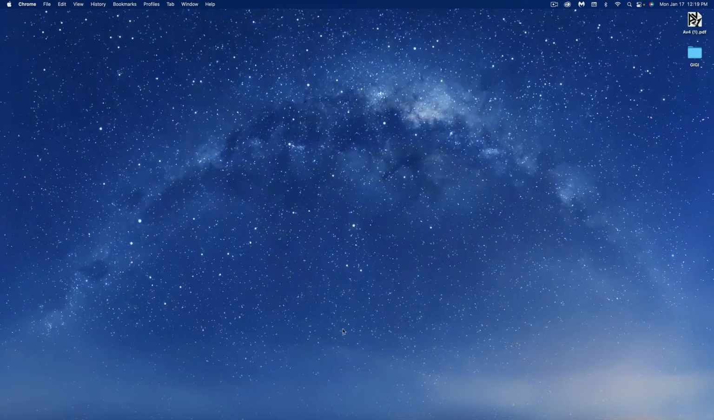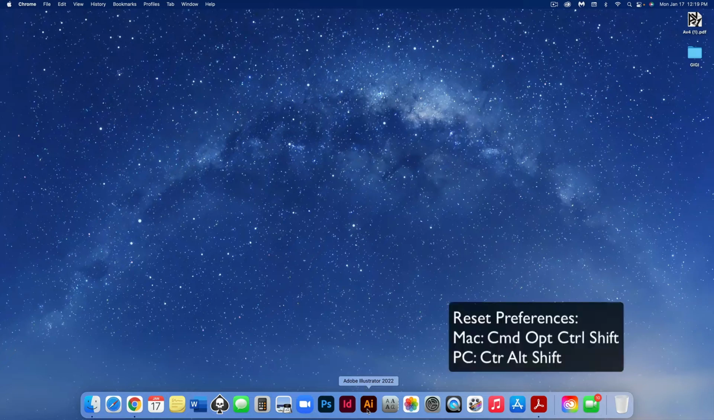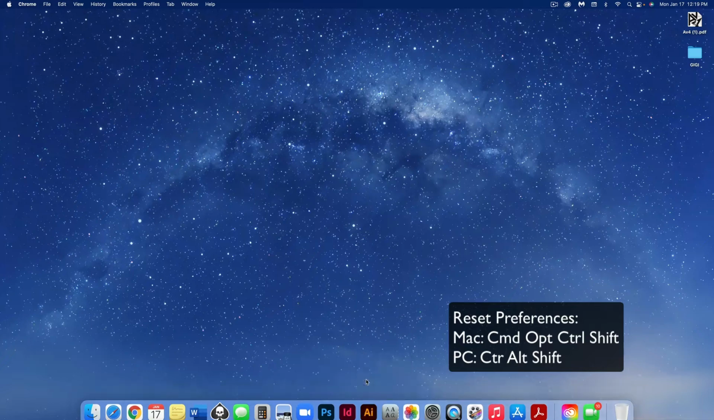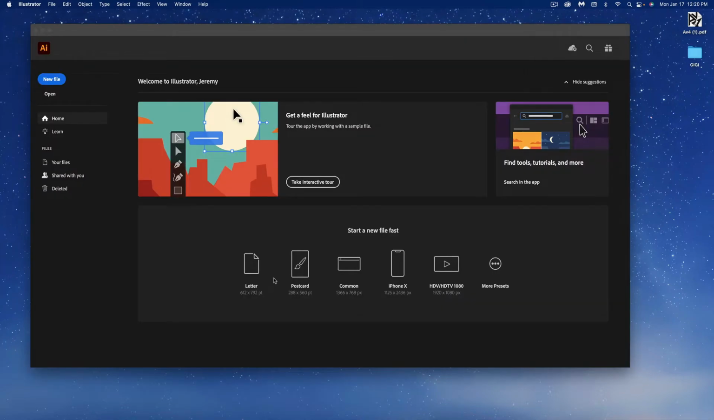Now the next thing I'd like for us to do is open Illustrator. You can open it in your toolbar, or you can open it in Applications. When you're opening it, I want you to reset your preferences by hitting Command-Option-Control-Shift if you are on a Mac. If you're on a PC, you can hit Control-Alt-Shift, and we're going to open it. Might take a while for it to open. Keep holding your keys down. If you let go too soon, it won't reset your preferences.